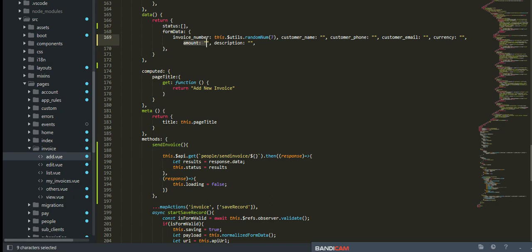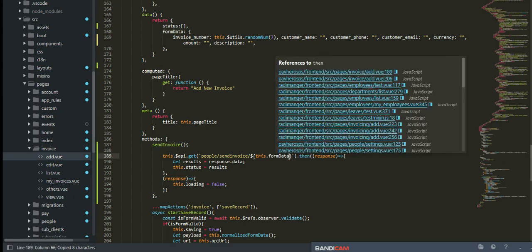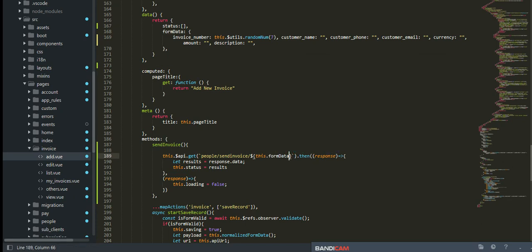Now note, the amount is inside a form data object, so you have to access it this way. Everything inside the data function at the top is accessed using this prefix. So I'm going to come here and say this. Now note we have form data here, so you're going to copy this. You're going to say this.formData.